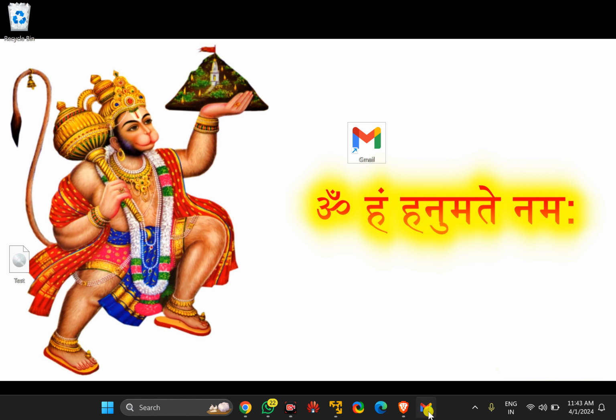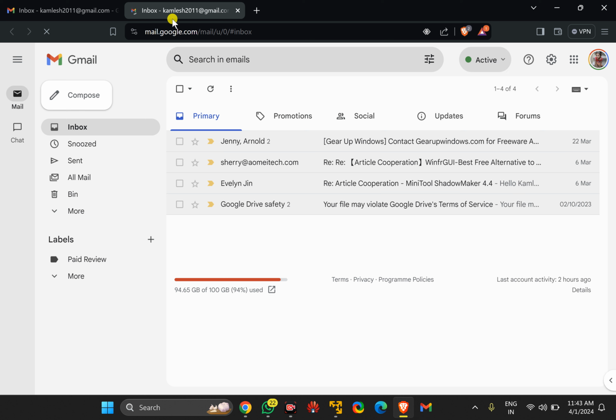Now Gmail icon will be pinned to the Windows taskbar. Whenever you will click on this one icon, it will automatically open in your Brave browser on your Windows PC.